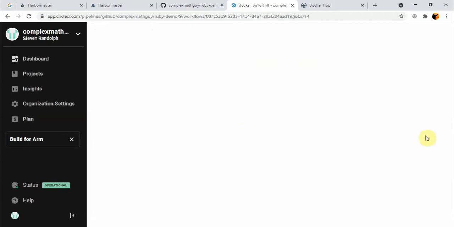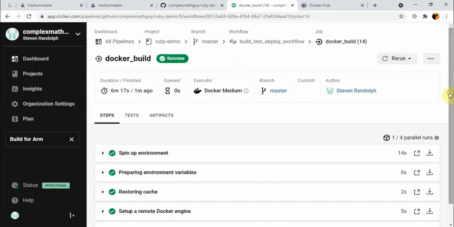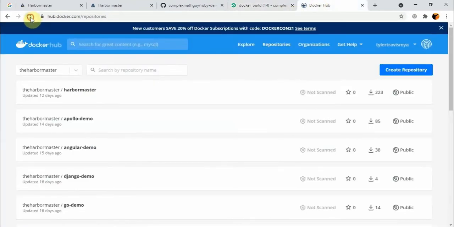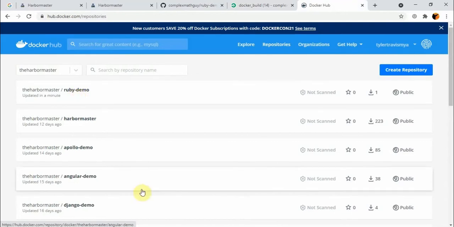Let me go ahead and step in here and see what's happening. Yeah, so it's just finished. It finished the image. So let me come out here and do a refresh and see if it shows up. It should be the Ruby demo. There it is. It's right here.